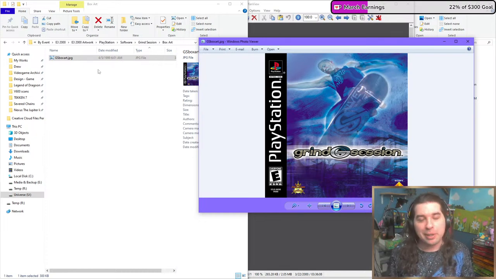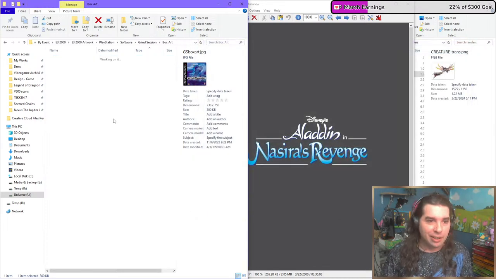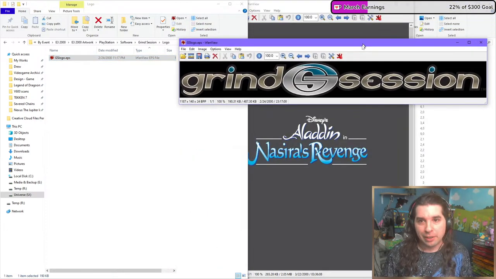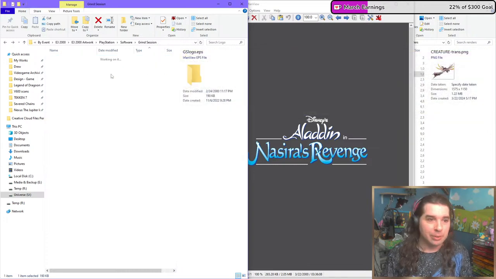I kind of hate that they're in JPEG though, because JPEG is just not great for preservation of digital images. But they've got a logo here. Here's the Grind Session logo. Some of you might know some of these games. And then we go to Legend of Dragoon.